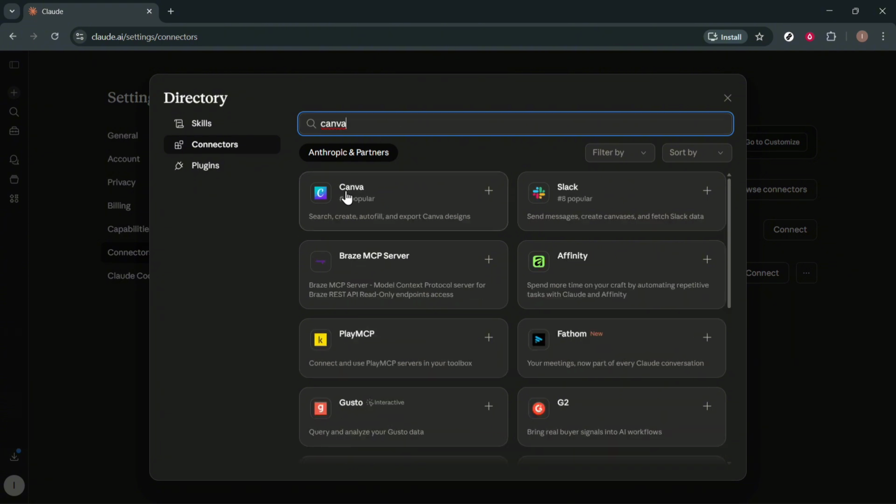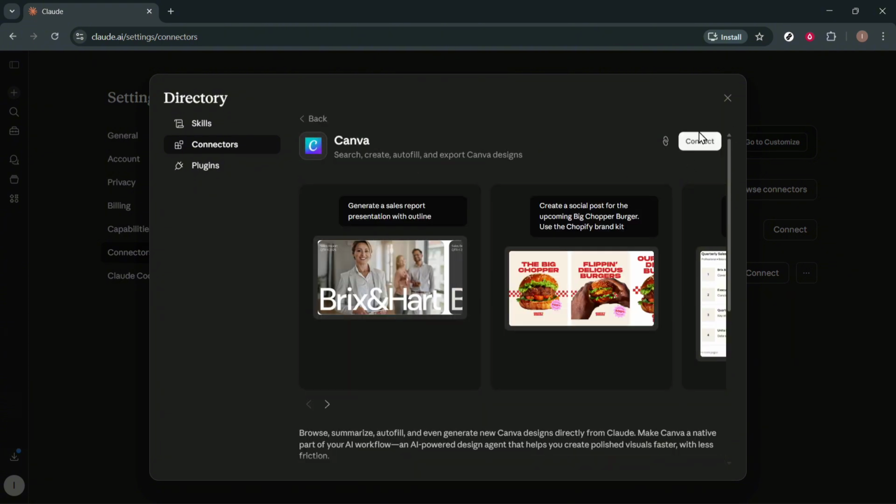Now on the results, you'll find Canva, click on it and click on connect. So sign in with your Canva account and grant Claude permission to access your workspace. Tap a prompt in Claude, like create a 5-slide pitch deck, and Claude will generate a Canva draft automatically.